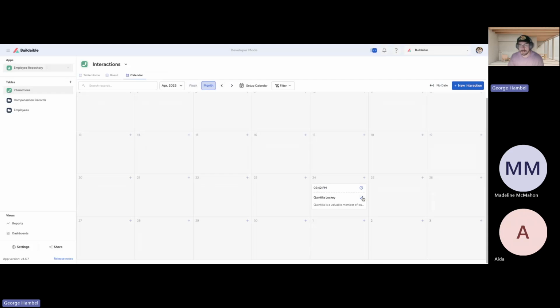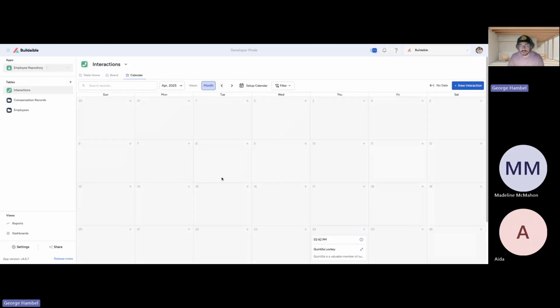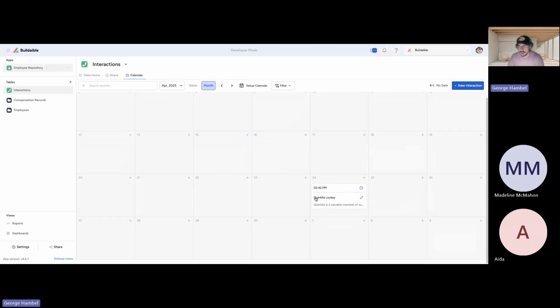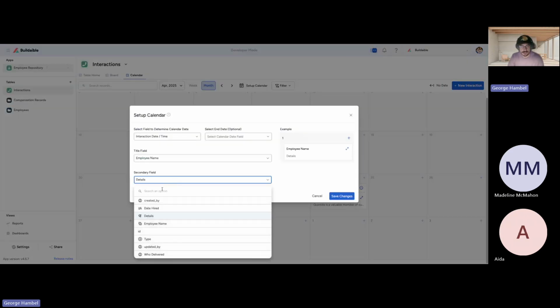Because once again, if I open up that record real quick, I've got a date time of April 24th, 2025, 2:42 p.m. showing there. Go ahead and click back here. And then, like I said, we've got our employee name and our employee description showing on that card. Now, the calendar cards are pretty small by default. So fields like descriptions, long paragraph fields are probably not the best fields to use there.